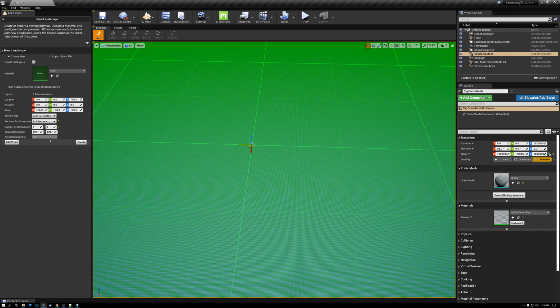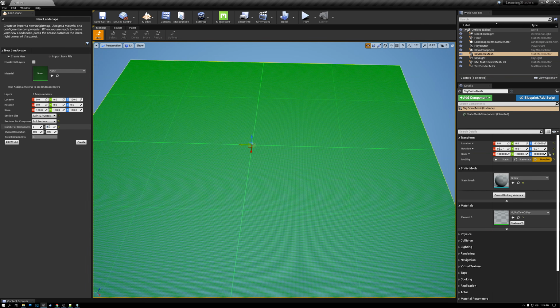And now, to keep it the same size, I can either switch my sections back to 1 section per component, or I can reduce my number of components down to 2 by 2. And now, after increasing the section size and decreasing the number of components, I've got the same size landscape, but I've reduced the total number of components down to 4.